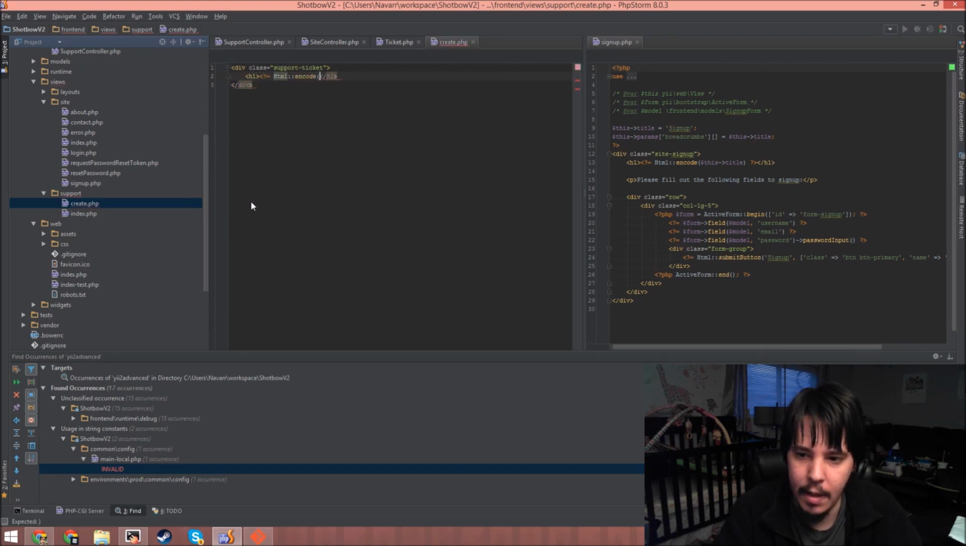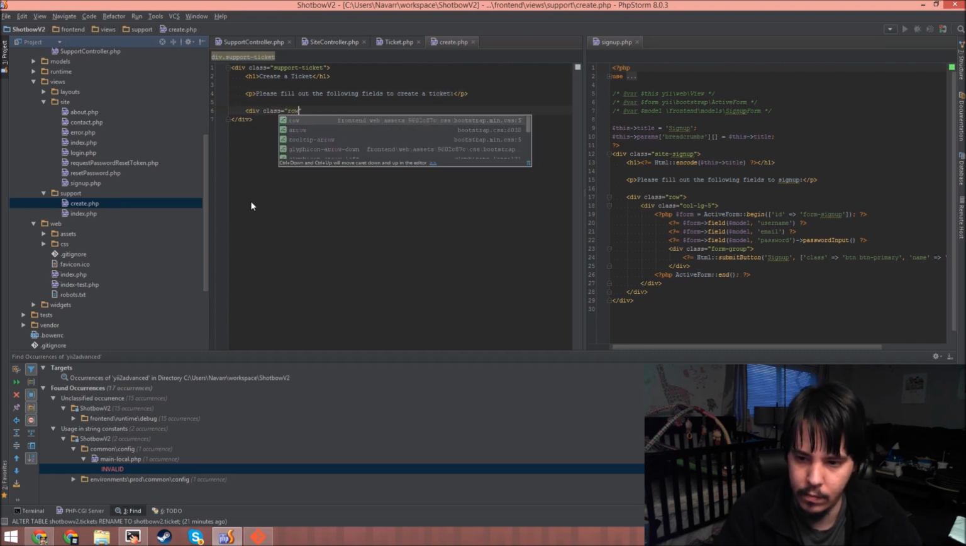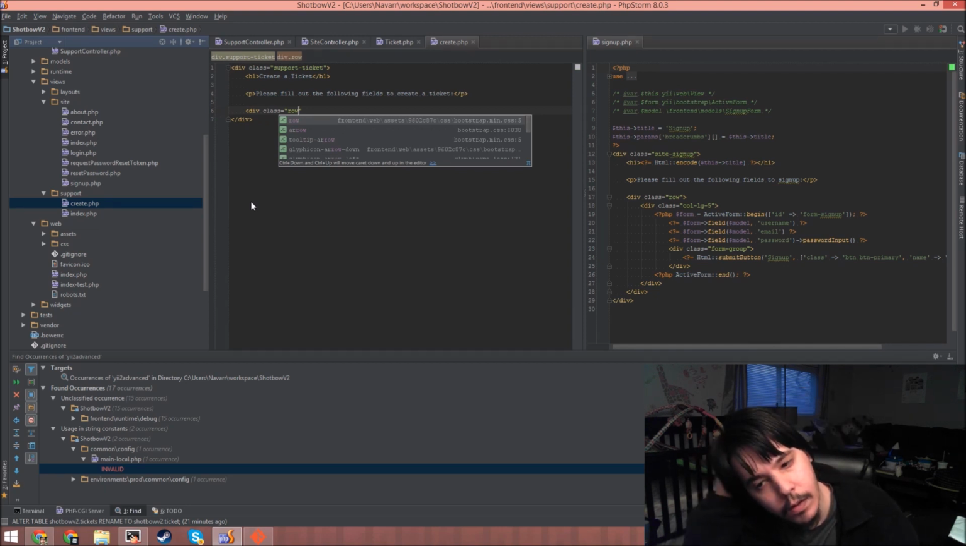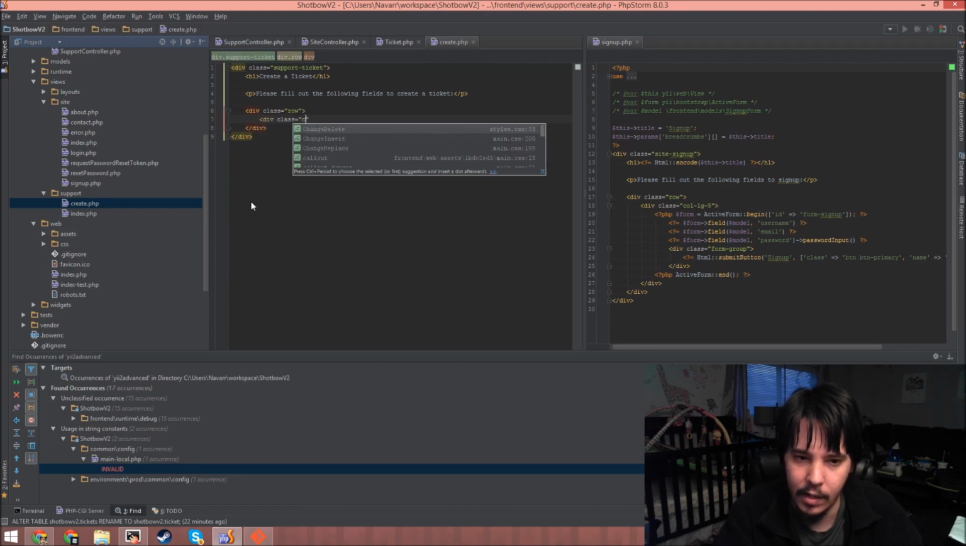HTML encode escapes data that people would be trying to use to hack your account and my account and all of Shotbow. So it's very important that I include this HTML encode for any sort of user data, which is not what's going here. Following fields to create a ticket. So this is all bootstrap stuff. Probably going to come back and revise this later.